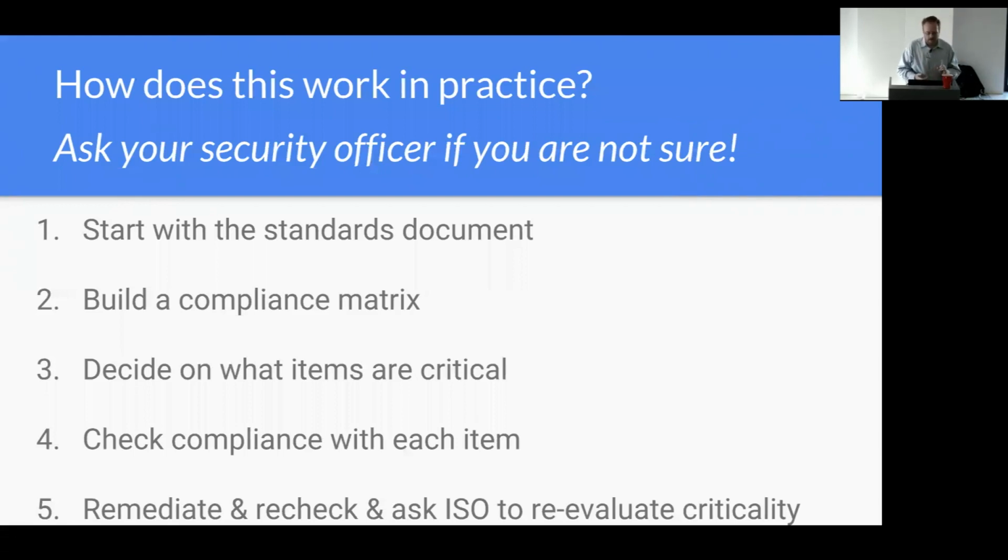Does anybody here work in an organization that has a security officer, a formal security process? Some folks do, and the security officers who have a formal security process usually live for the compliance stuff. They want to make sure that you have adequate defenses in place, and adhering to standards like this is a good way to do that.